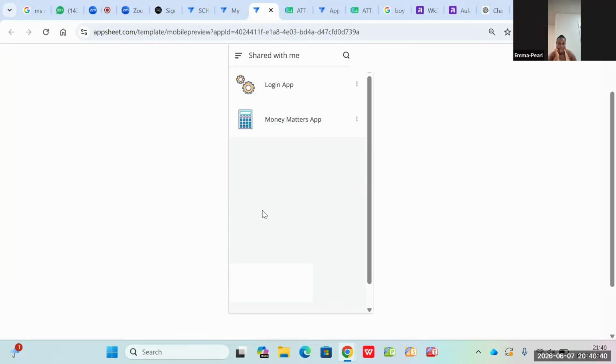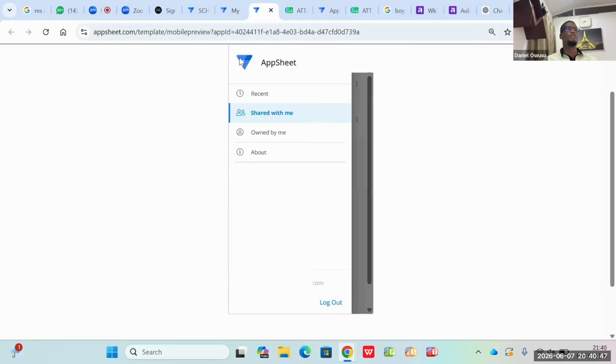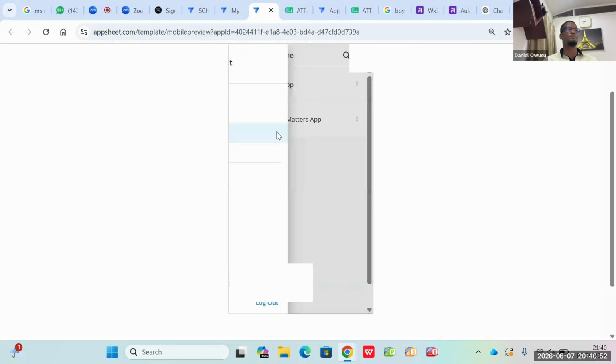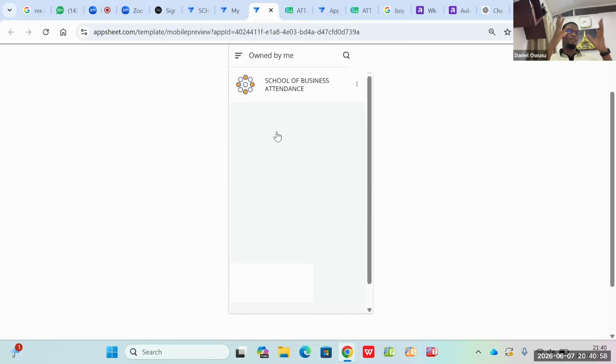Yeah. Where you went to the menu side, go there again. Good. Then you go to owned by me, apps that I own. And that's where you find your app. You get it? So whenever you log in, that's the process. You download the app from AppSheet from Play Store, you log in with the email you used to create, then you see your app. And when you click on it, it will open your app and then you can use your app.